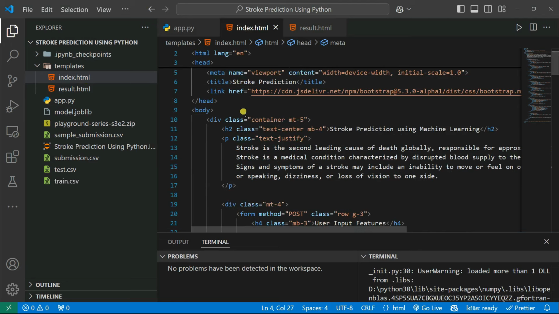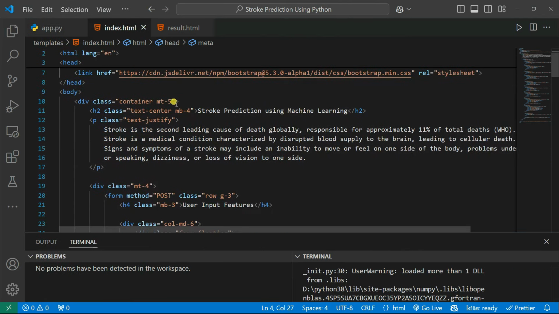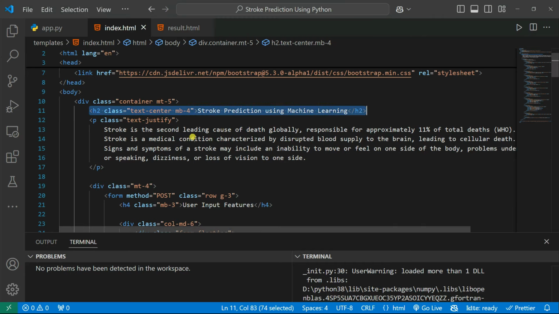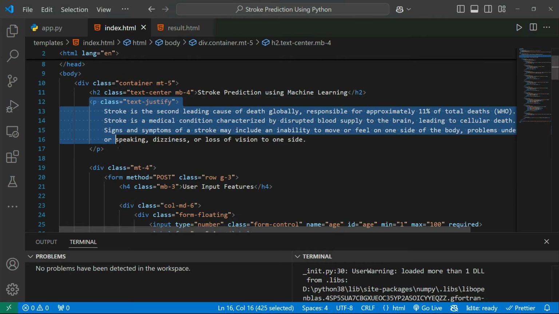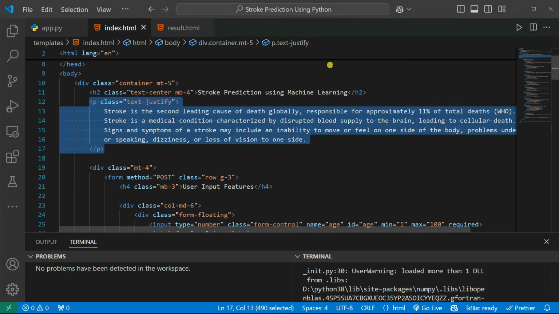And then after that, I'm going to create one container, a container with margin-top 5 and one text called Stroke Prediction using Machine Learning. This is nothing but the heading that you can see here. And after that, we have one paragraph tag, and we make this tag justified so that it takes the exact position and size of the text, as well as being in the center. And then we're going to give some text: the death stroke is the second leading cause of death globally, like that.